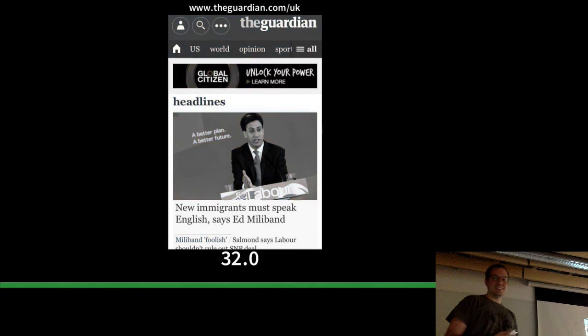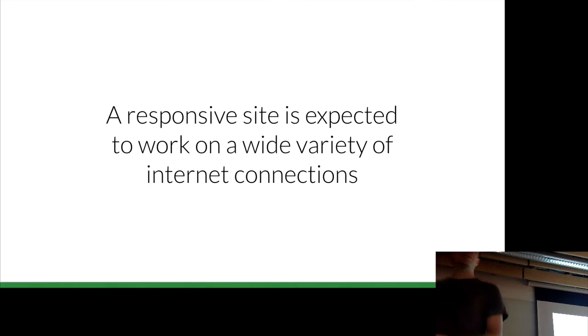So why should I care about performance as a site? A responsive site is expected to work on a wide variety of internet connections. A user could be sat in the office at work on a really fast connection, or out in the countryside loading the site on a 2G connection while they're sat in their tent.